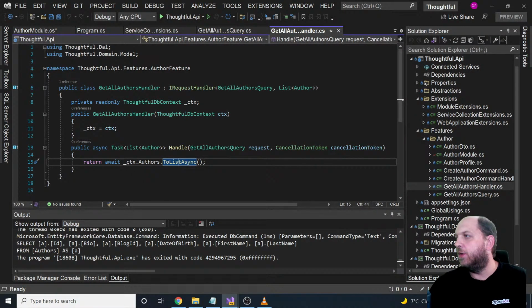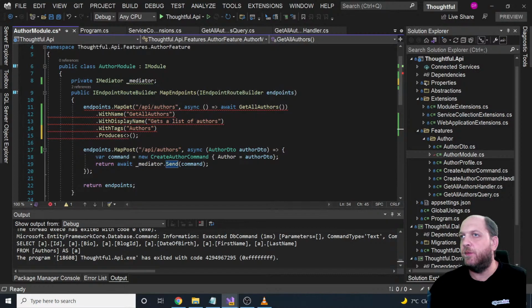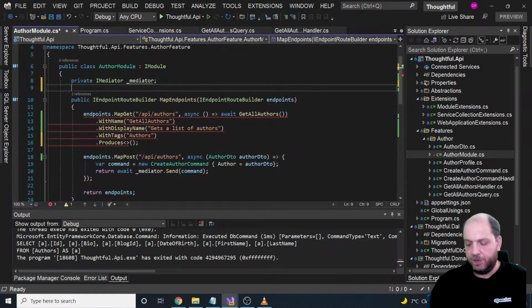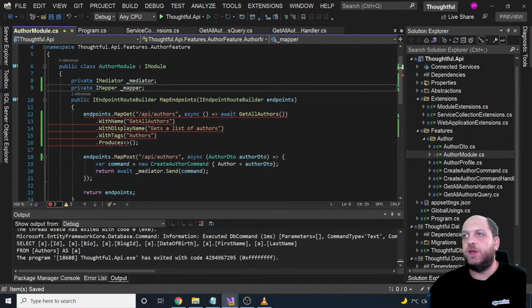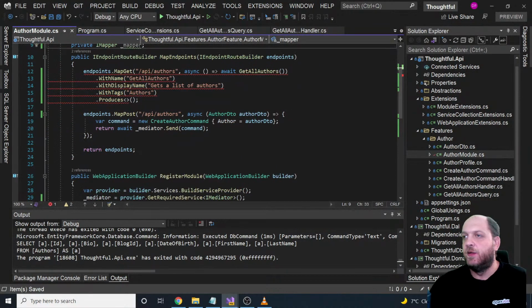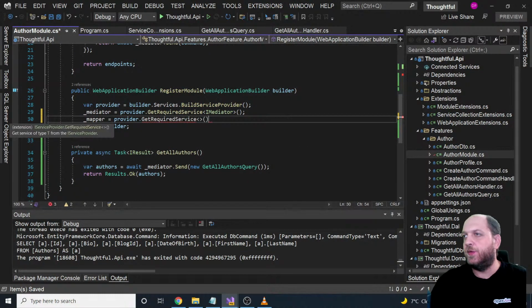Okay, so in this case I guess we still would need a mapper, private mapper. Of course, you could theoretically also do the mapping directly in the handler, but then we would have to change a lot of things, and I don't want to waste time right now on that. So let's just add the mapper back. Provider get required service. We use the generic method for that, and we need the IMapper for that.